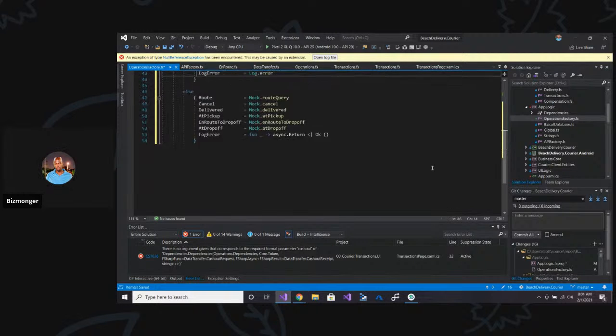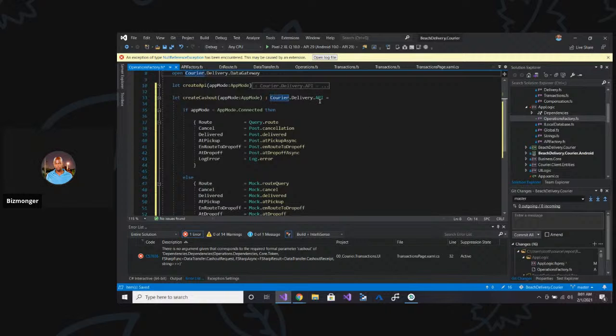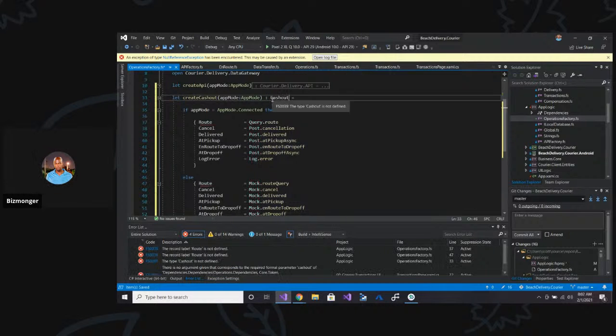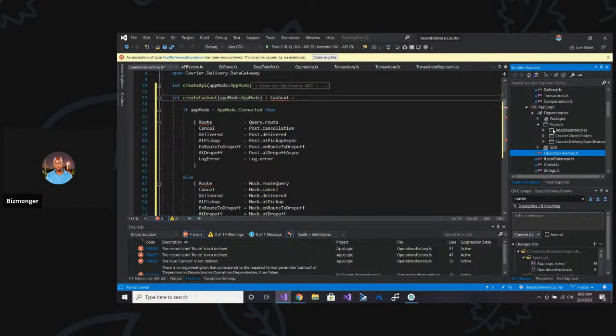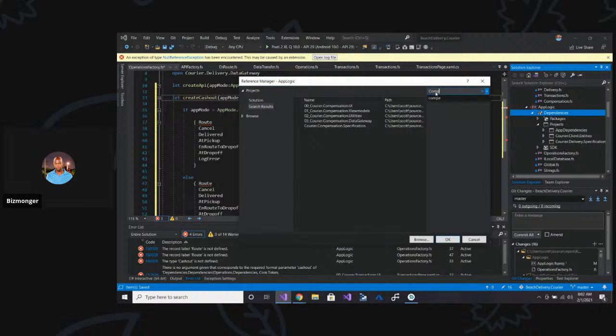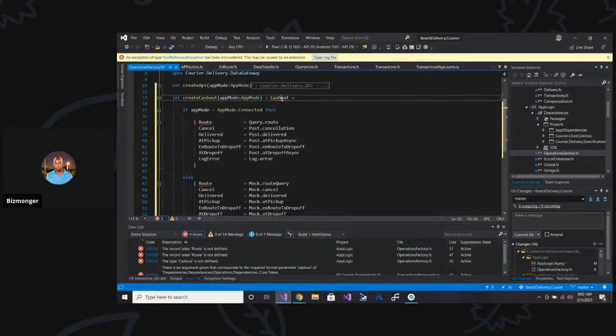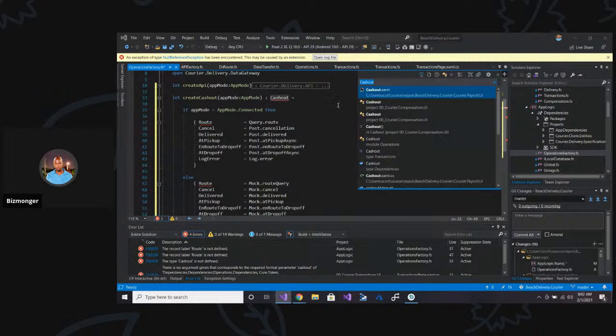Hold on, just that right there. So this is going to output a cache out. Should be operations on cache out. This is app logic though, so it doesn't know what that stuff is. Hold on. Well, yeah. Okay. I should have a reference to compensation dot operations. Compensation dot specification. No, hold on. What is our cache out defined at? Is it defined in transactions or?